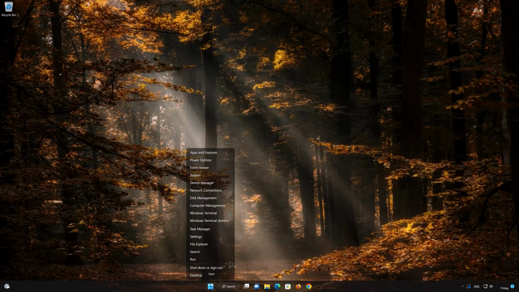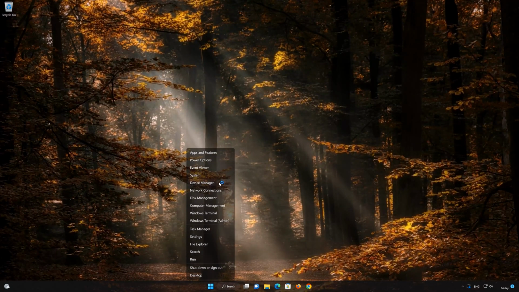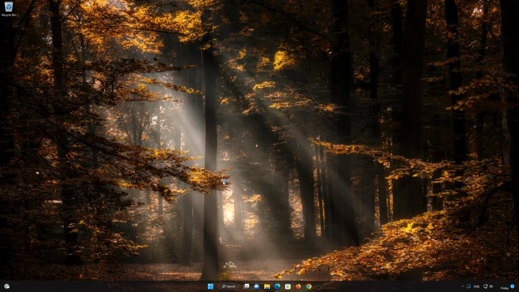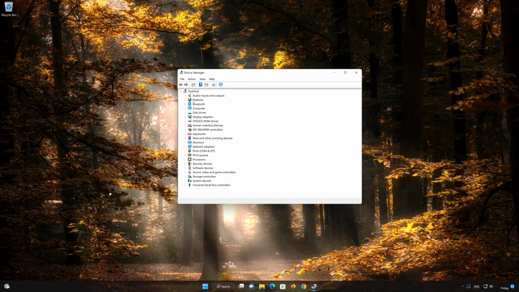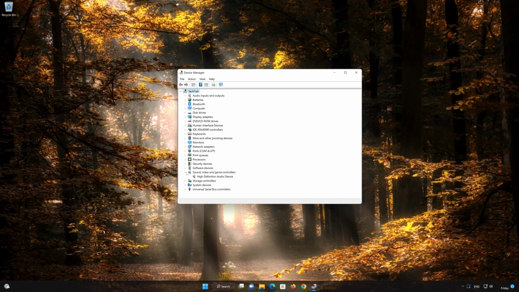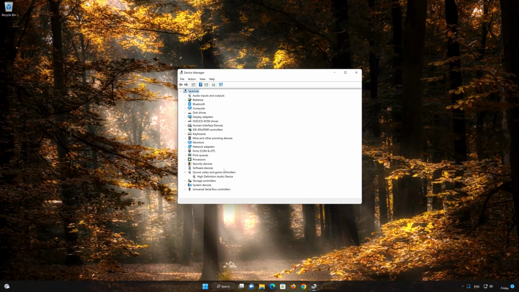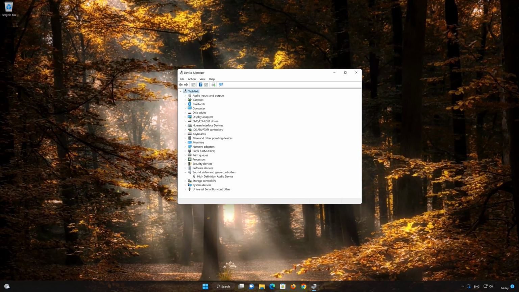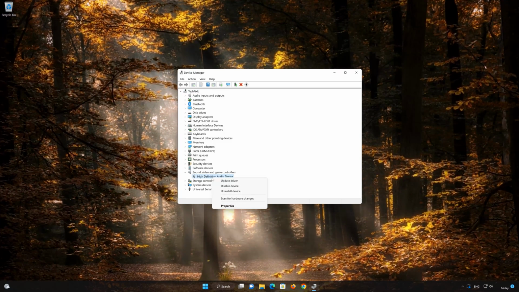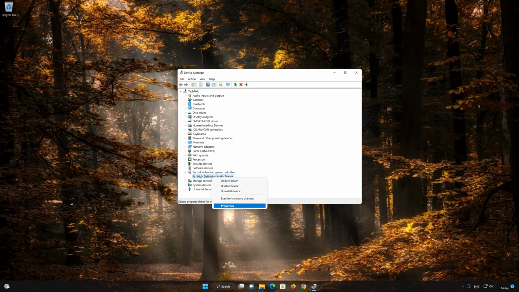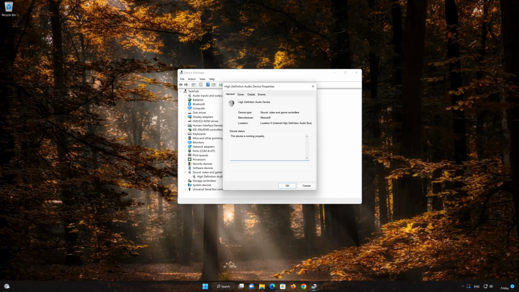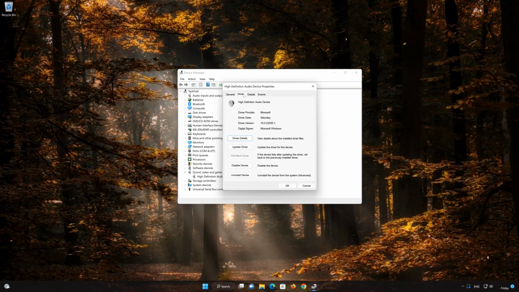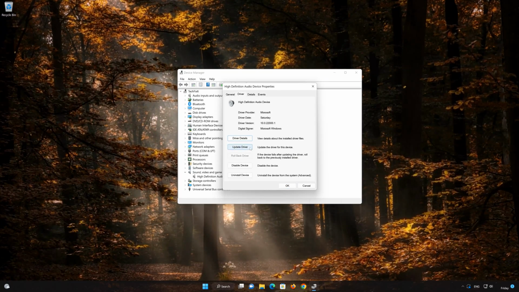If the issue has not been fixed, right-click your start menu again and select Device Manager. Expand Sound, Video and Game Controllers. Right-click your sound device and select Properties again. Open the Driver tab again. Press Update Driver to update your audio device.